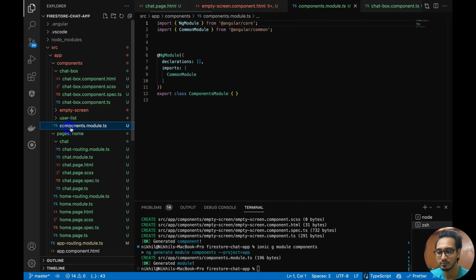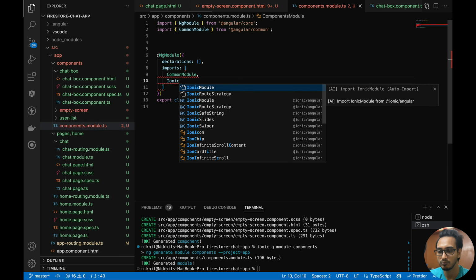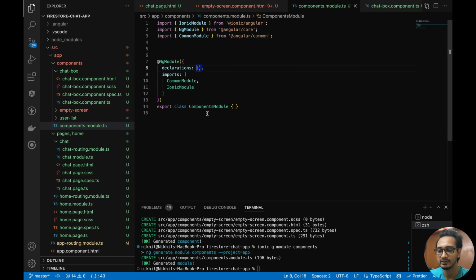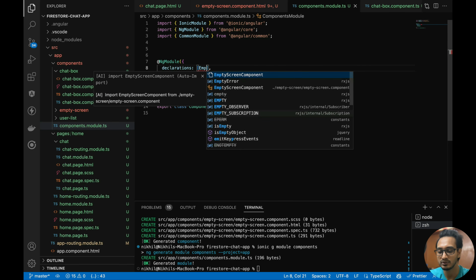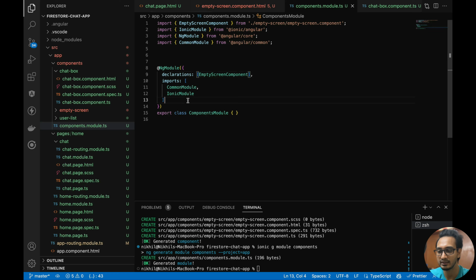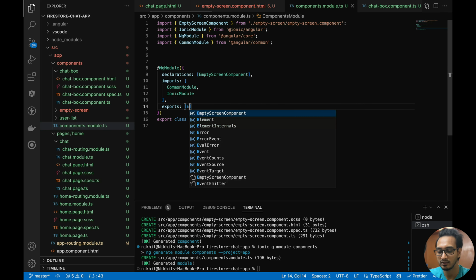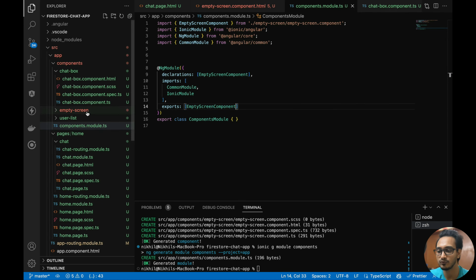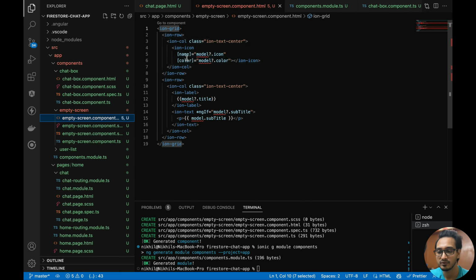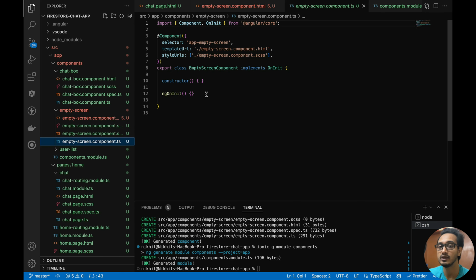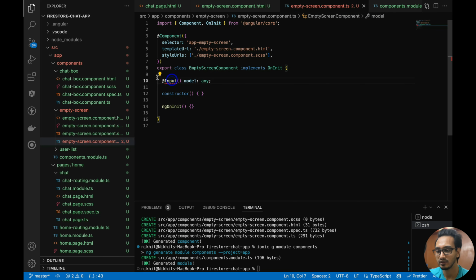Now you can see this file is coming up, and along with the common module, I will have the Ionic module. Once that is done, in the declarations I'm going to use this empty screen component. I'm going to import it, and in the exports also I'll have the same thing, the empty screen component. Now you will see there won't be any error out here for the tags. We will have errors only for this particular module because it is not available out here. We will declare it right now. Let me just paste it out here, and it's done. Let me import that. Alright, now all the errors are gone.